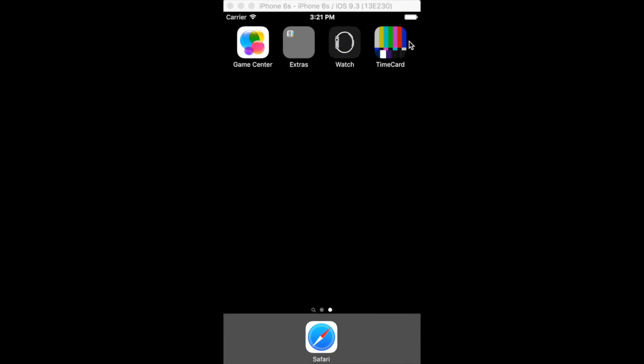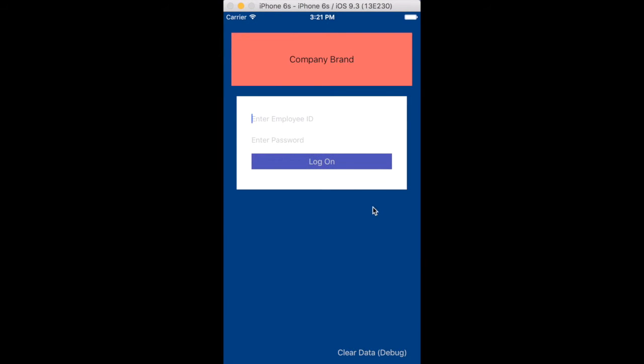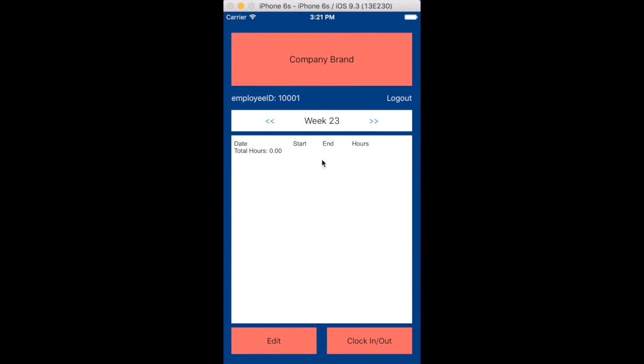We'll start by launching the application and entering our username and password. This will take us to a screen that displays the current time card, and it shows that we haven't worked yet this week. But we can go back to the previous week and show some data. This report is pulled from the local database and shows hours worked per day and total hours for the week.